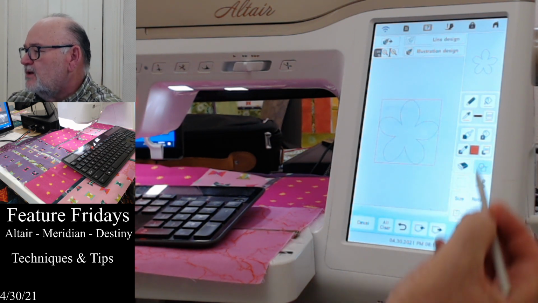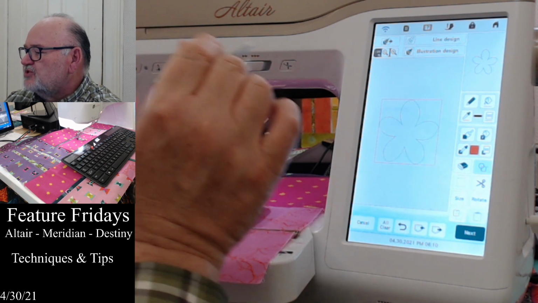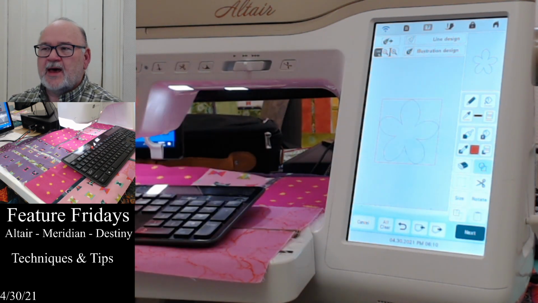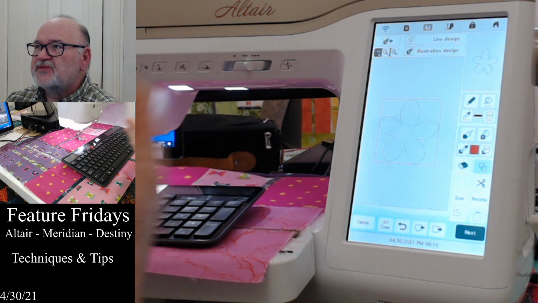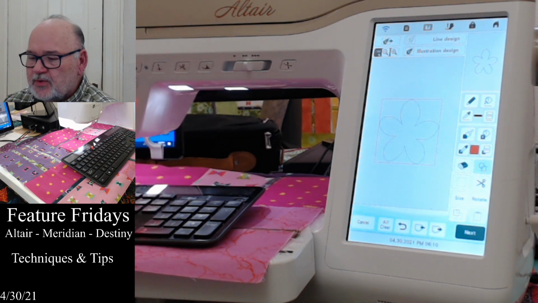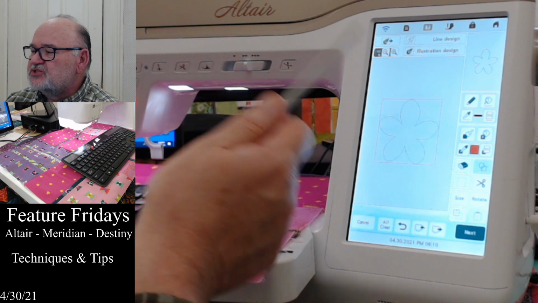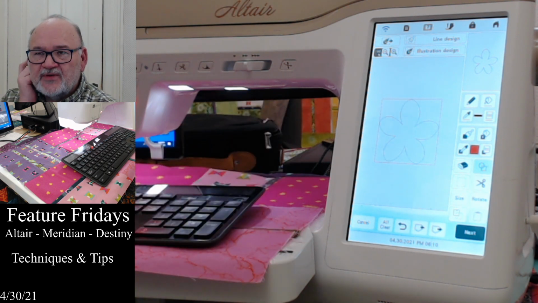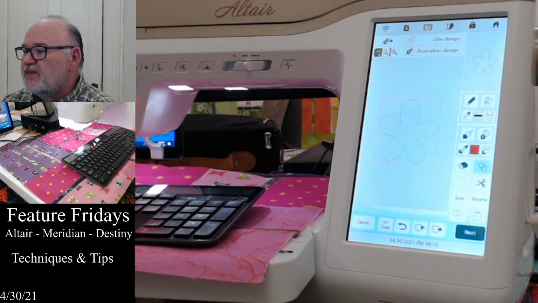And then what I can do, so this is going to be the first step of an applique. I've already got a piece of fabric, let's say I've already got a piece of fabric picked out. Now since it's 6 by 6 inches, it would not fit in the 5 by 7. So I'd have to go up to my next tube size. And for me on the Altair, that is a 9.5 by 9.5.